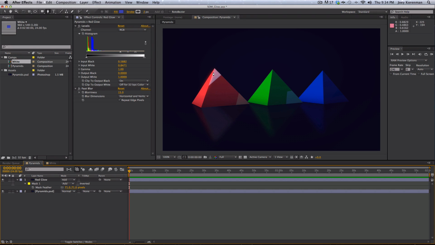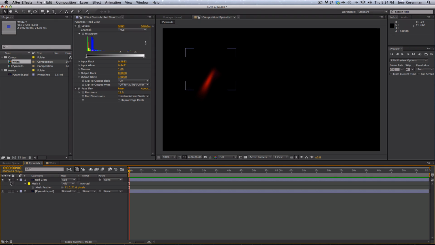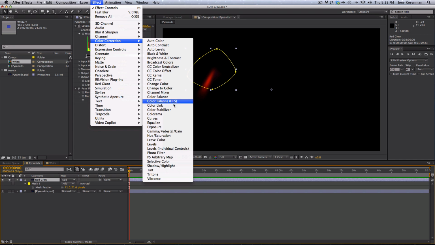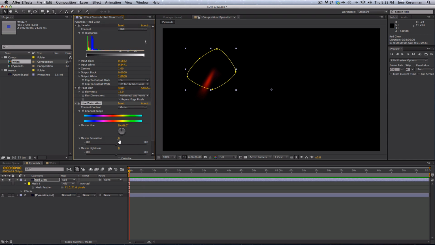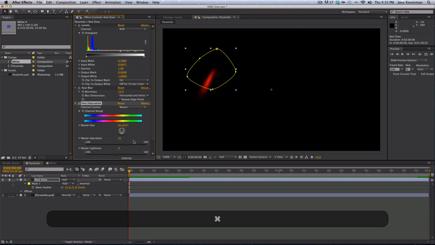Now, it's starting to look a little too oversaturated to me. That's pretty common with glows because you're also increasing the saturation of the image underneath the glow layer when you add the color of the glow to it. So the best way to deal with that is to desaturate the glow. I'm going to solo the glow layer so we can just see the glowing part of the red pyramid. I'm going to add an effect to this. Color correction, hue saturation. And now I can desaturate the glow if I want to, or I can add more saturation if you want to.